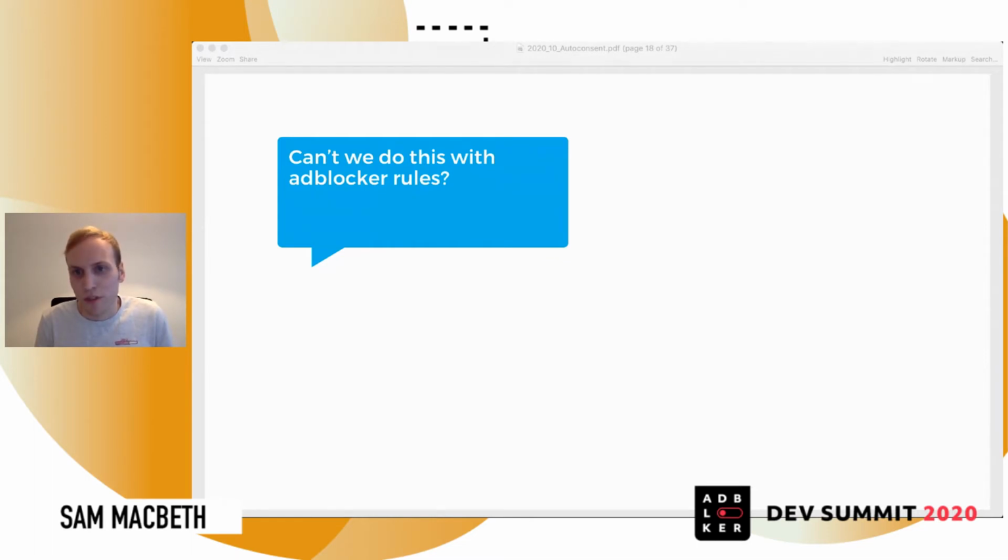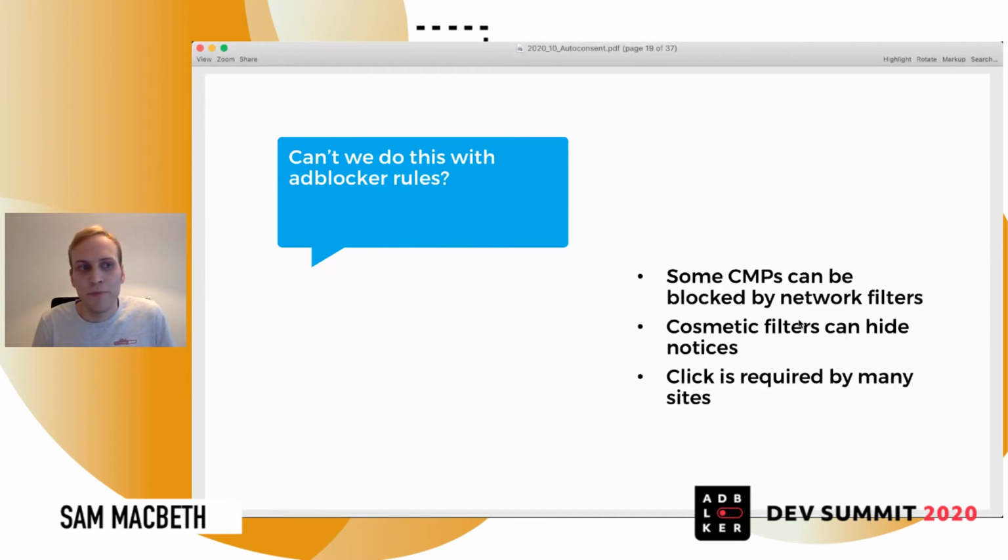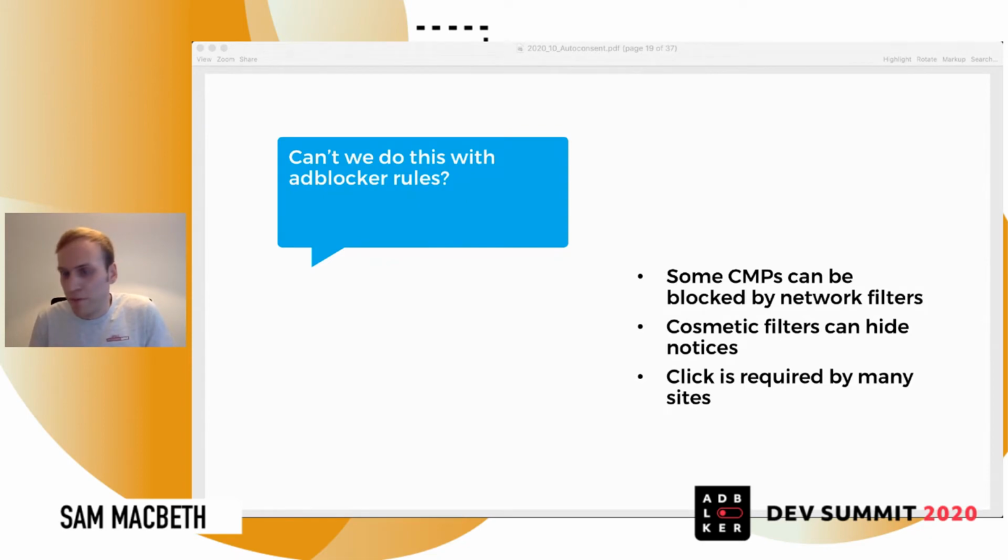But why aren't ad blocker rules sufficient for this use case? Can we just write a filter list that's going to block all these pop-ups? Well, for some CMPs, we can. If we use, for example, some of the popular annoyance filter lists, we can prevent some CMPs from loading and pop-ups from being shown. So theoretically, this would then leave the site in a no consent given state, which should be interpreted as opt-out. Cosmetic filters could be used to hide some of these pop-ups, but this is generally really only applicable to notices.